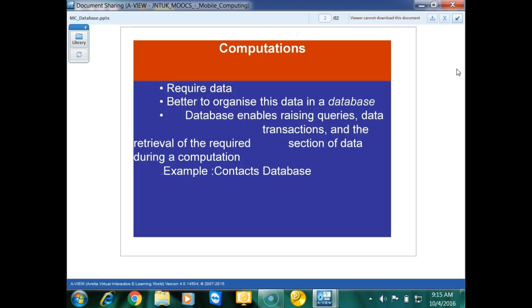So whatever data is stored in a database, it enables raising queries. We can raise queries, we can retrieve data by raising queries. We can do many transactions like updating the records, adding the records, inserting new records, deleting the existing records. These are the operations that we can do on the data which is present in the database.